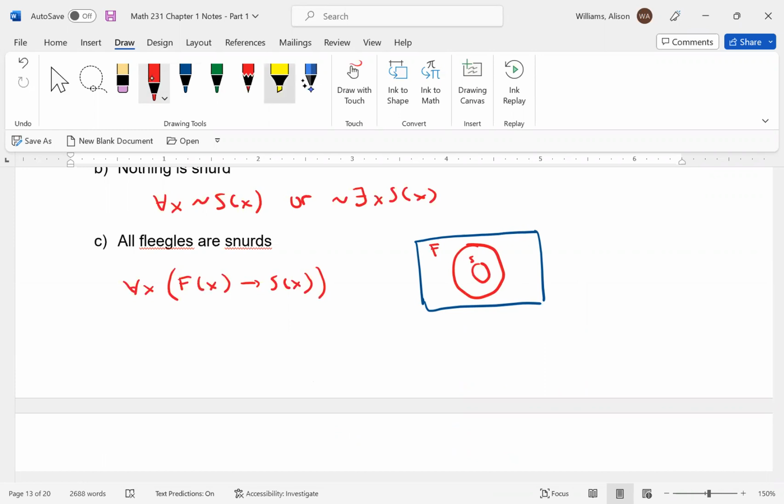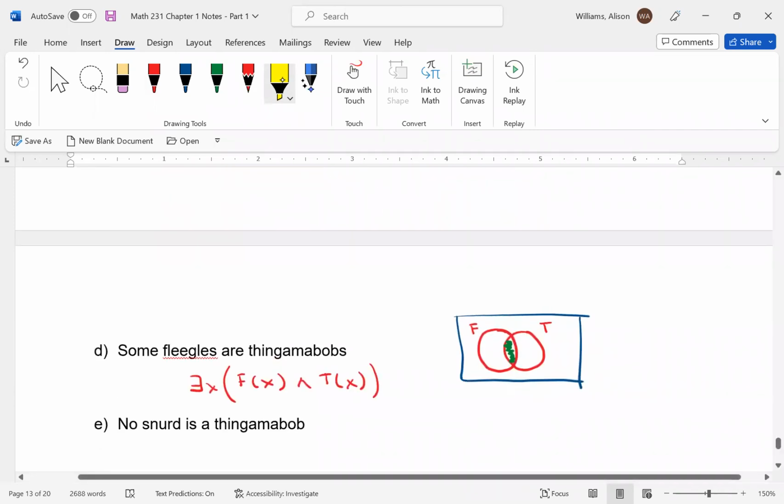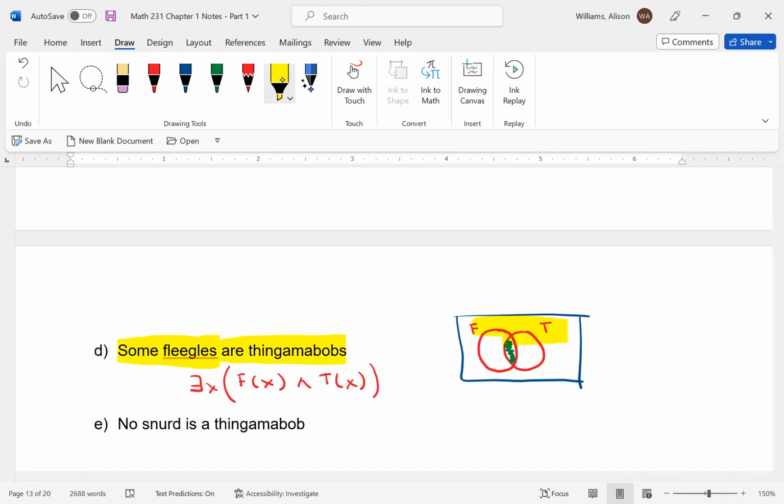Okay, all of them. Oops, I'm so sorry. I thought I selected the highlighter. I did select the highlighter. Okay, it still doesn't see it. I'm so sorry. It tricked me into thinking it was selected. So this statement ends up looking like one set embedded inside the other. Whereas in this statement, when we're saying that some of them happen to be thingamabobs, that ends up looking like this kind of picture here, where there's an overlap between the two groups.